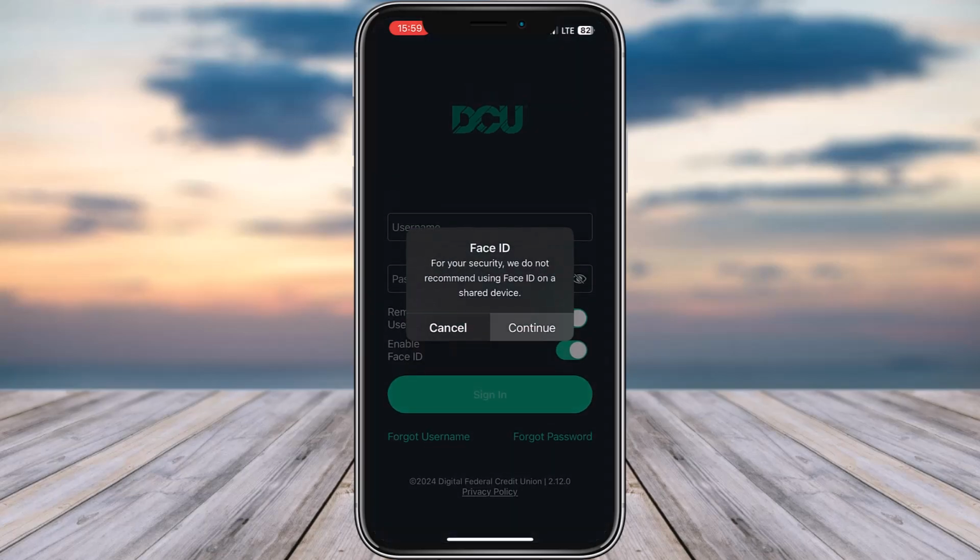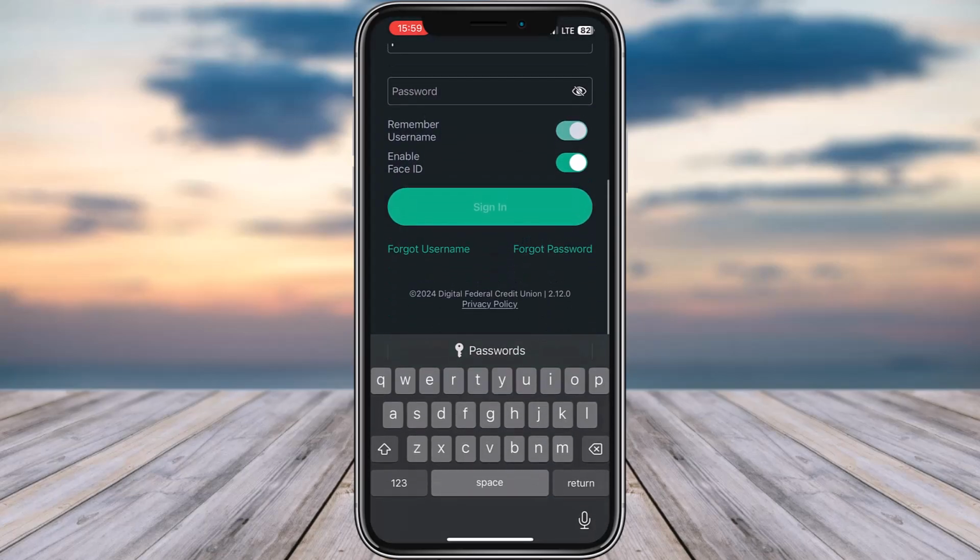And then for the password as well, tap on enable Face ID, tap on continue, scan your face, so next time only your Face ID can log you in without adding the username or the password itself.